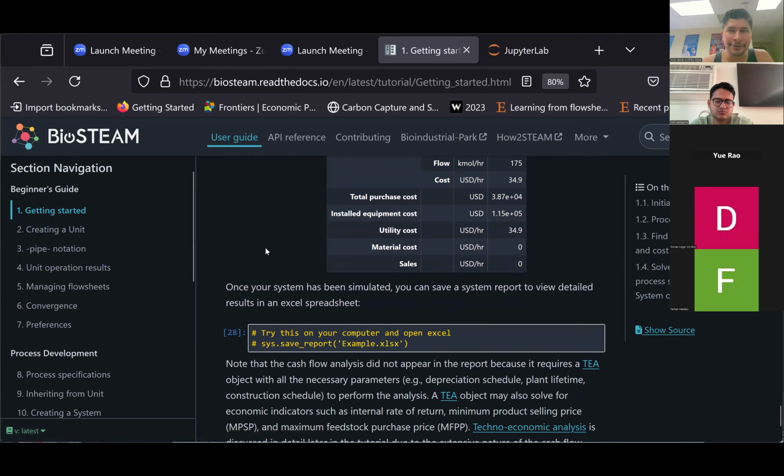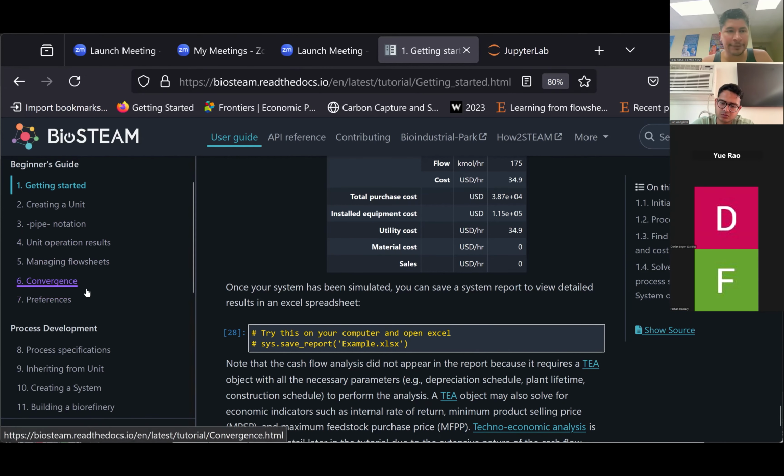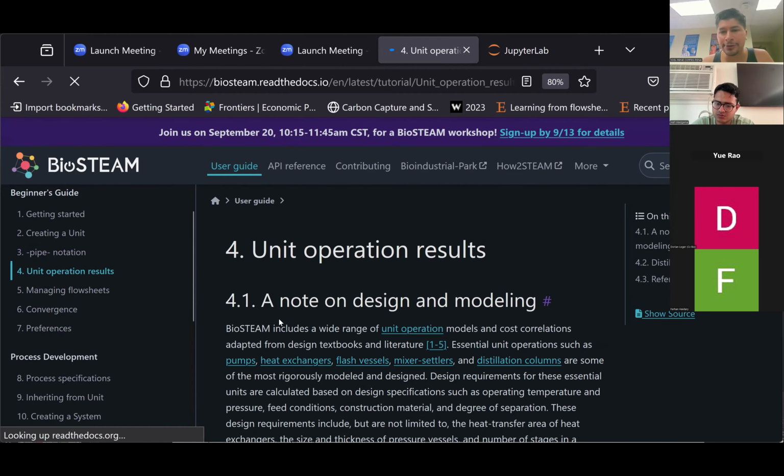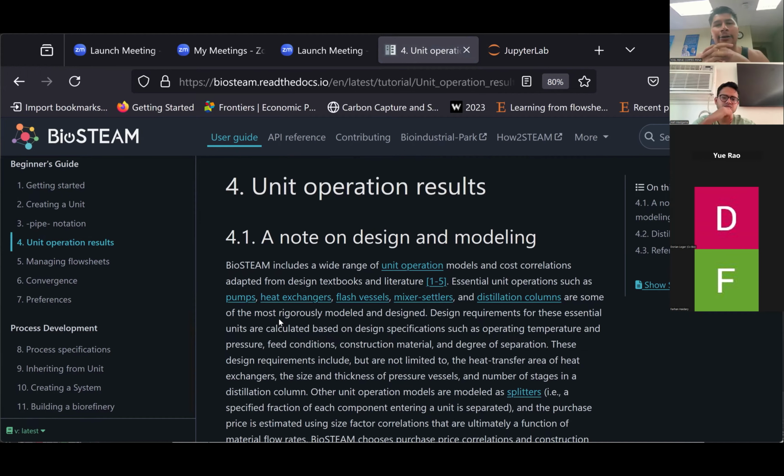Now, BioSTEAM has a lot of streamlined techno-economic and lifecycle assessment tools that you can use, as well as ways that you can extend the platform to use it for your specific technology. I'm going to talk about unit operation results and how to create your own unit operation. The unit operation results will give you a better idea of how a unit operation is structured. And then we can go into how to create your own.